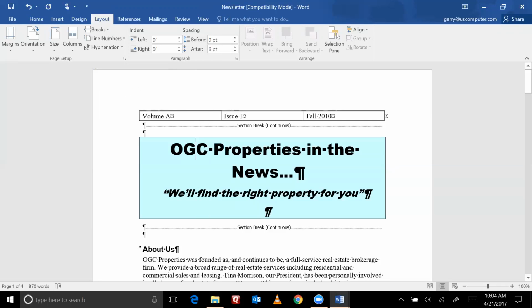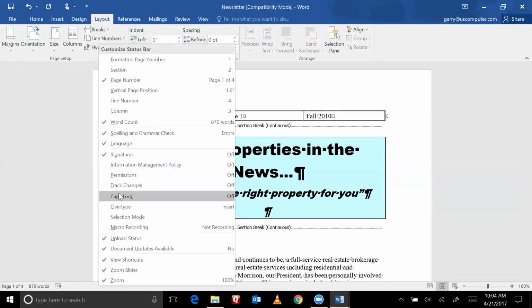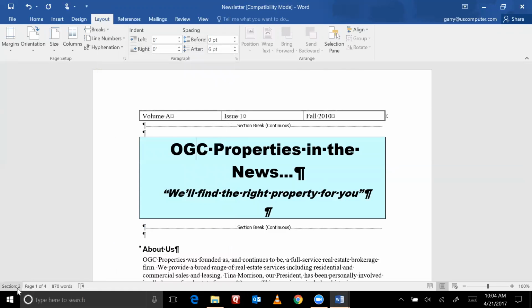Now, if you have turned on in your status bar the option to show you sections, then you can see what section you're in. So I'm going to show you how to do that. If you right-click on the status bar, these are all items you can either turn on or off. You can't add anything here, but you can turn them on. So if I click on Section, and then click away from that, it goes away. And now I see that I'm in section 2 because I'm in the heading. If I click in the masthead up here, I'm in section 1. If I click down here, you can see it says section 3.